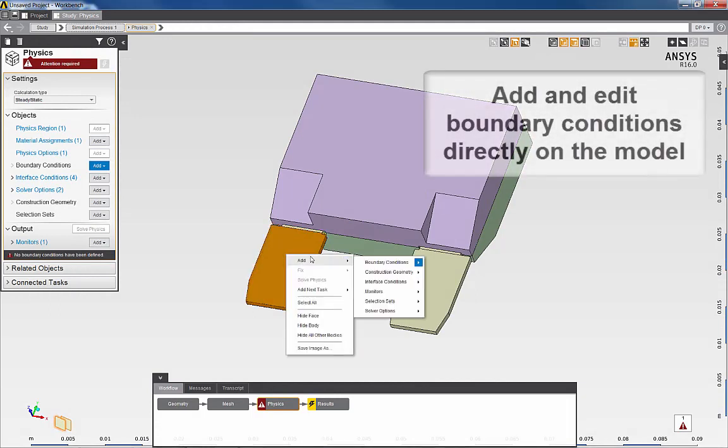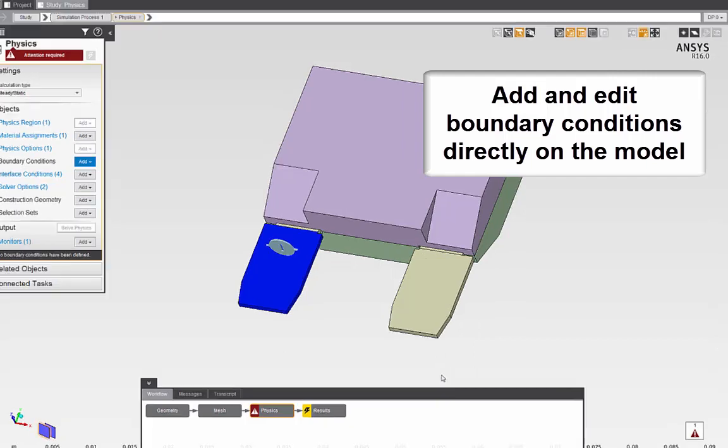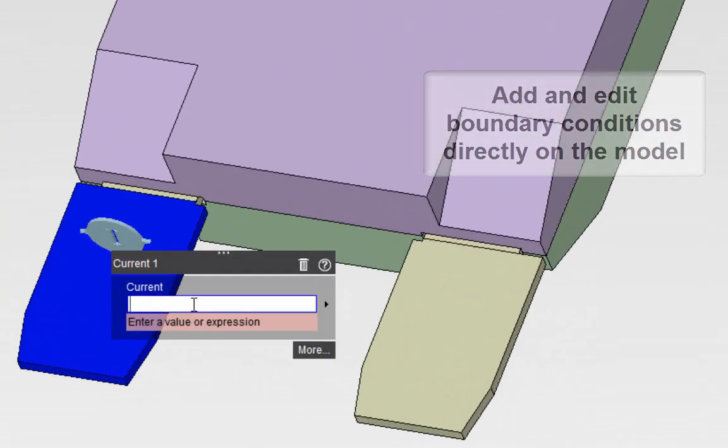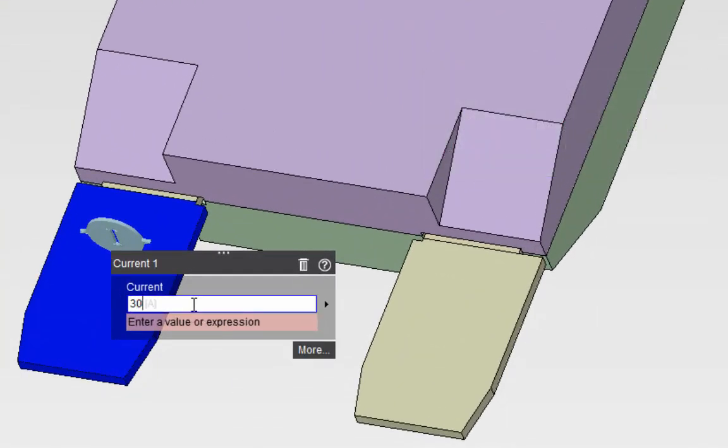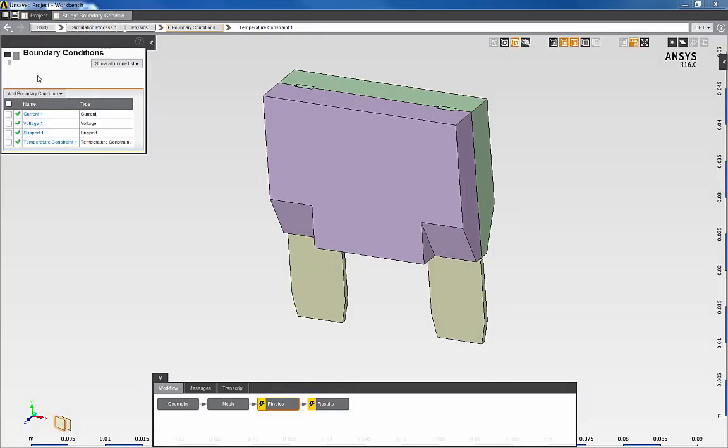Next, I'll apply the boundary conditions. I'll select the surfaces of the fuse terminal and apply a current of 30 amps. In a similar manner, I can define the other electric boundary conditions and the thermal and the structural boundary conditions for the fuse model. Once all the boundary conditions are defined, to review the individual boundary conditions, I can just hover over each individual boundary condition with the mouse to review their locations on the model.